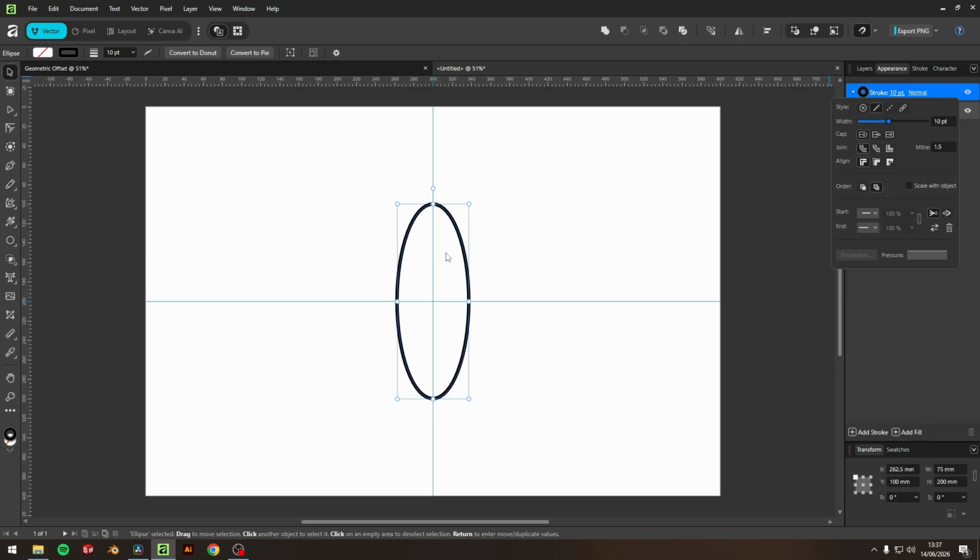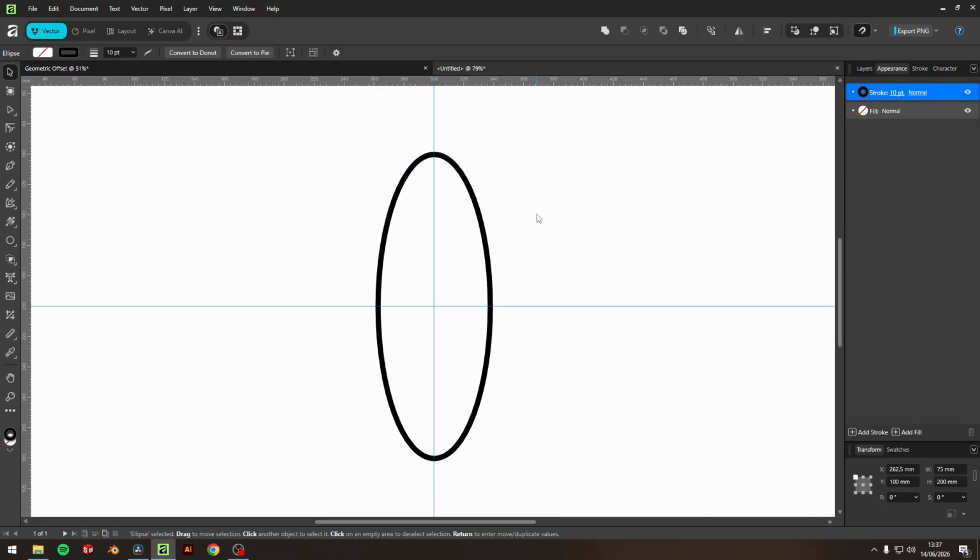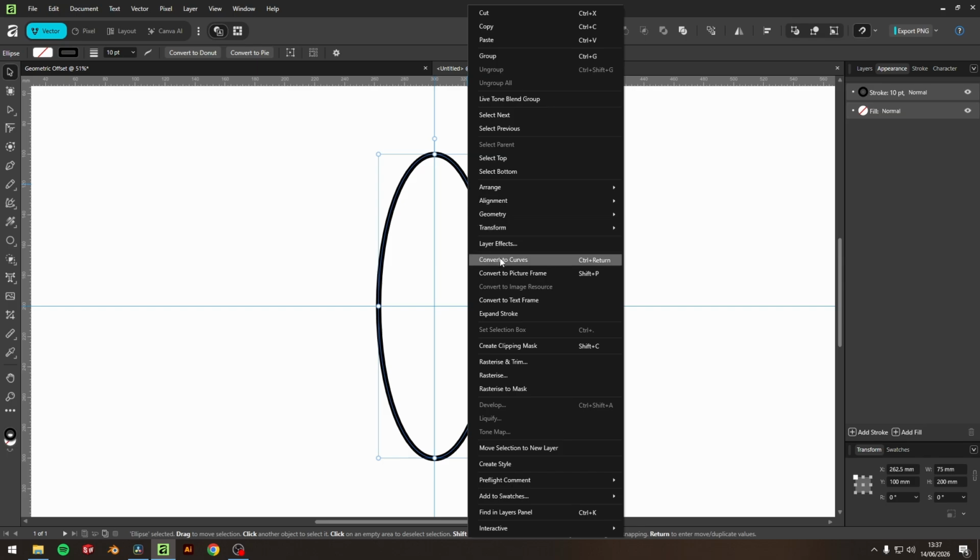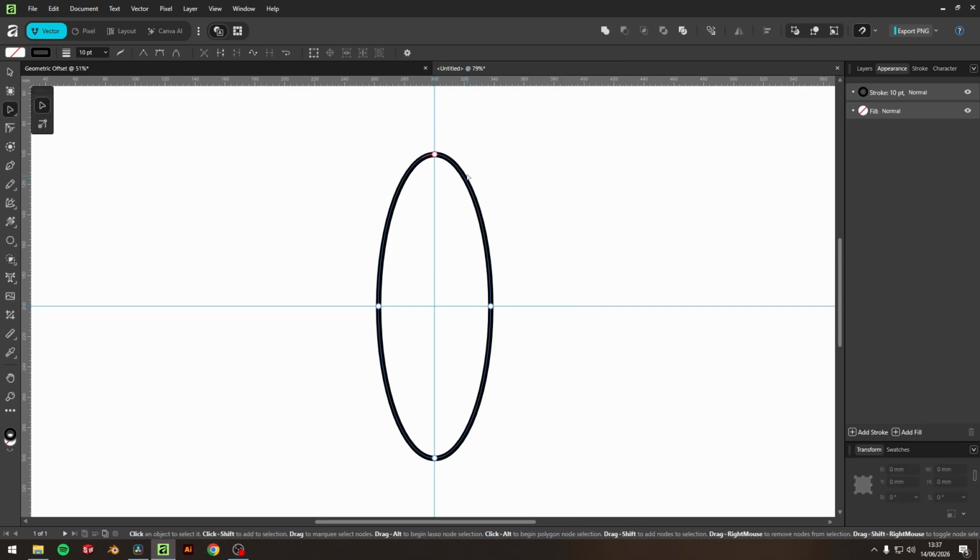So we have this ellipse. If we just zoom in a touch. So this is still a shape up here. So the first thing we need to do is convert this to curves, which we can either click on this here or right click on it and choose Convert to Curves. Once we've done that, we get these nodes we can alter.